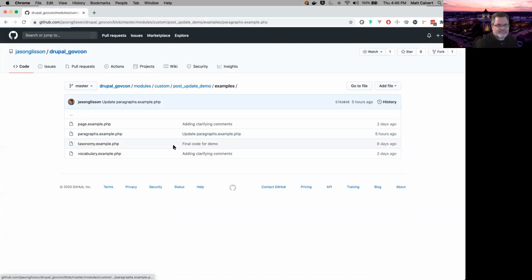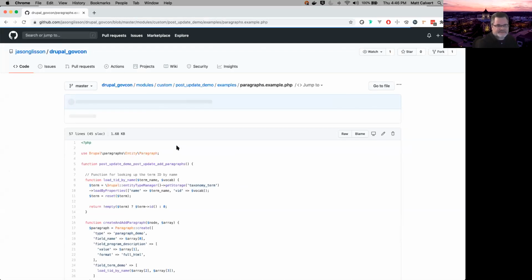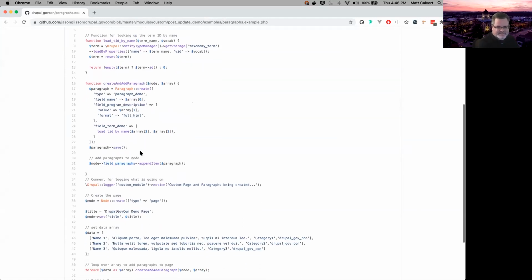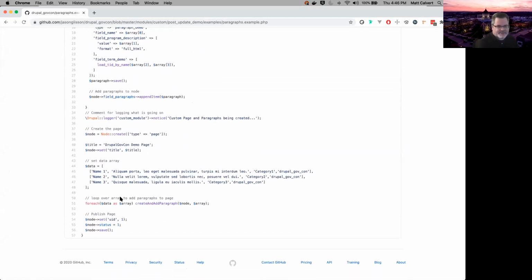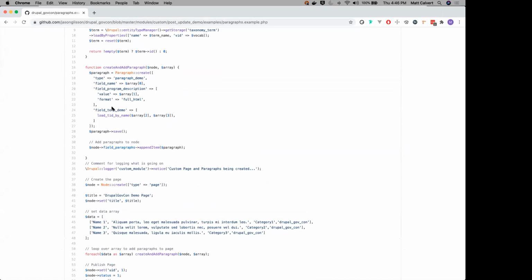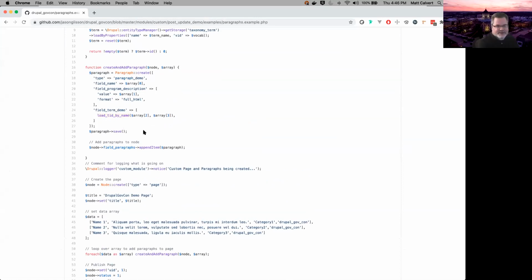So for the paragraph example, we have, just a second, there we go. We actually have two functions here. I'll explain those in a second. And here, this is much easier, much less code. We create the page, we add a title to it, and we set it. And again, we set our data array and we loop over it down here, and we're calling the function up here. So this function will go ahead and fill out all of the information for the paragraph type.